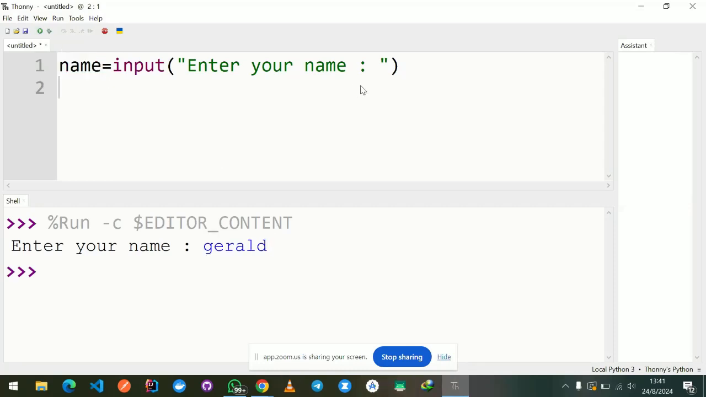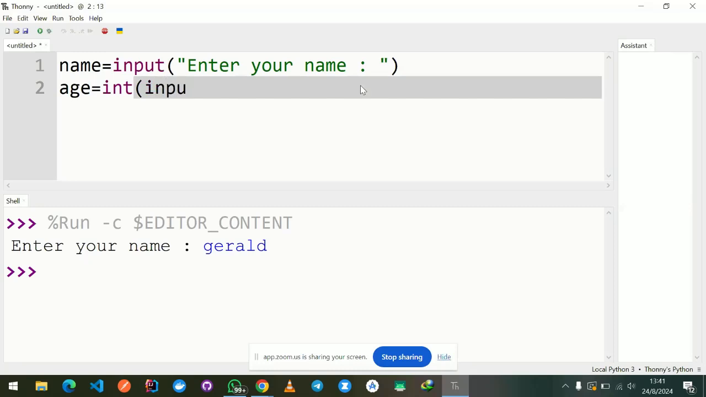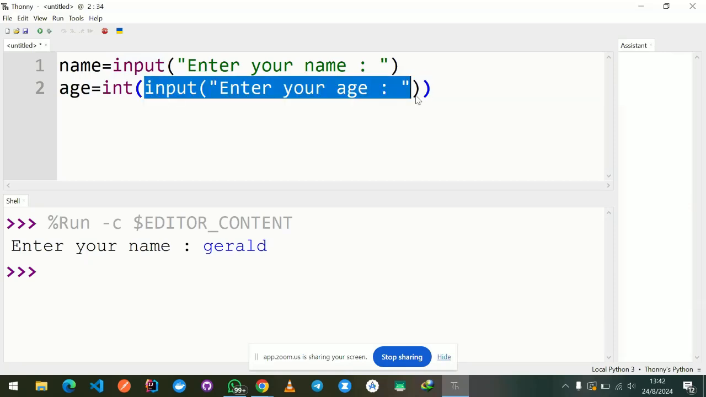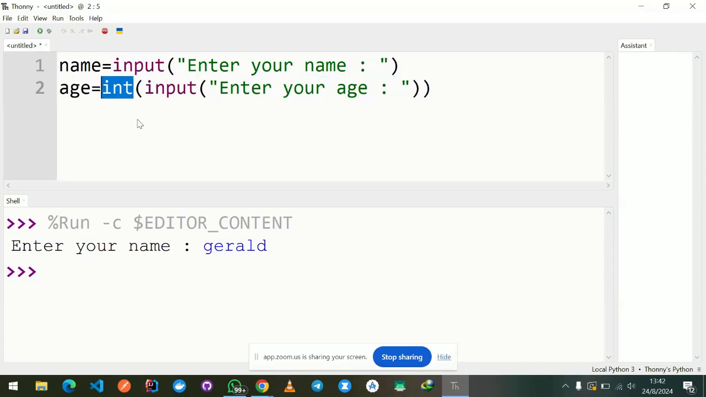Then we want to ask the user's age. So age is equal to an integer input, right? A message to display for the user. We want the user to enter your age like this. Then we need to close the bracket for input, and we need to close the bracket for int, which was for conversion. So we are converting the numeric value that the user has entered into an integer.